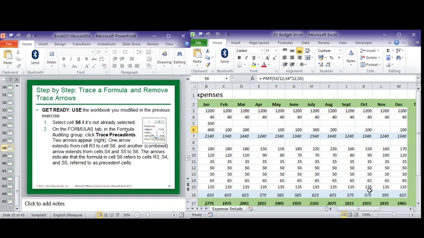Now moving on to the next one. We want to trace. Sometimes we have the error already, but we need to trace where the error is coming from. So when we select S6 again, we go to the Formulas tab up here, and in the Formula Auditing group we can see Trace Precedents. Trace means you want to trace back and see where it comes from, and precedents means where all this value is coming from.